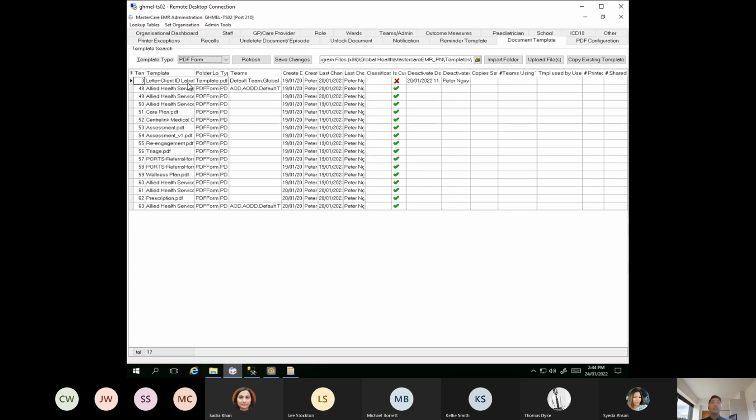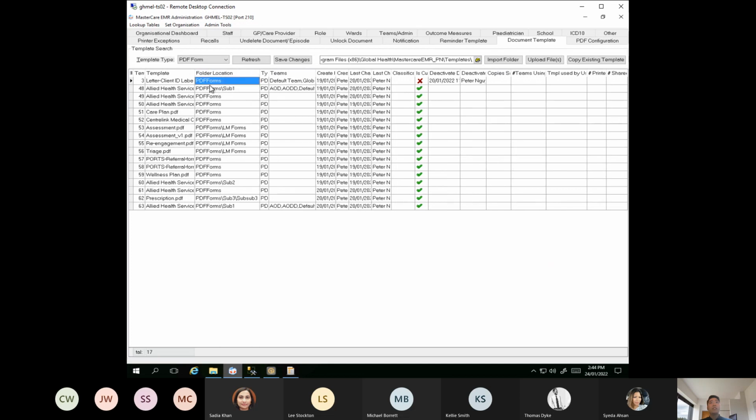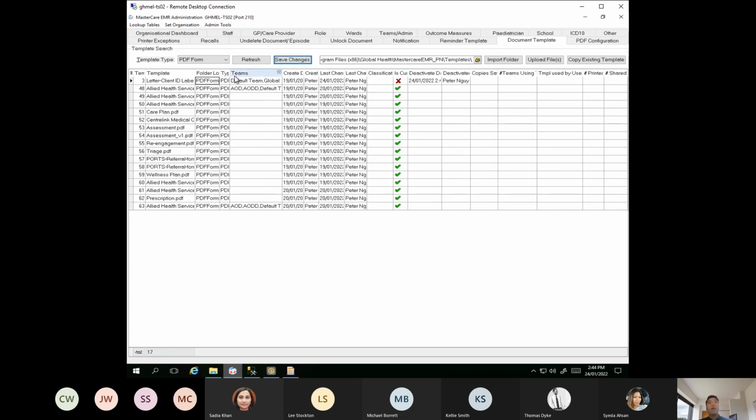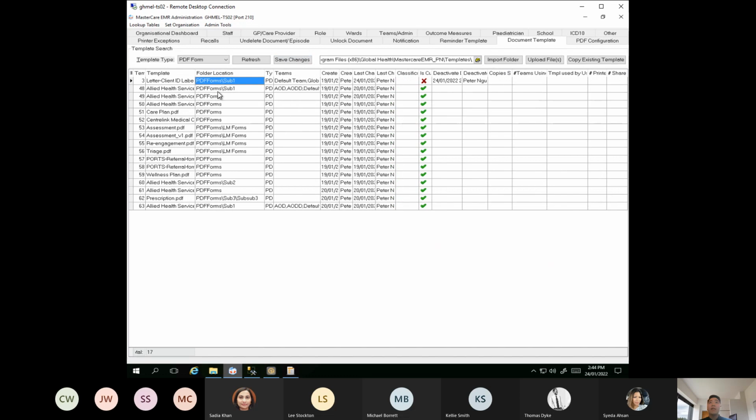After that, you have the ability to change the folder location. So let's say you don't want this one to be stored in the parent location and you want it to be in a subfolder, you can do this by typing in /sub1, click on save changes, and this one will now be saved under the parent folder PDF forms and subfolder sub1. You can then change the team that you would like this template to be available for. You can do all, multiple teams, or just one team.